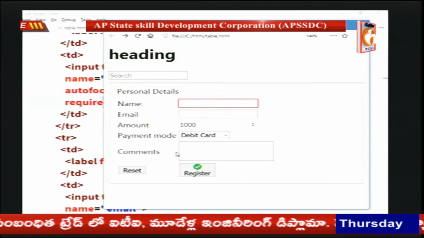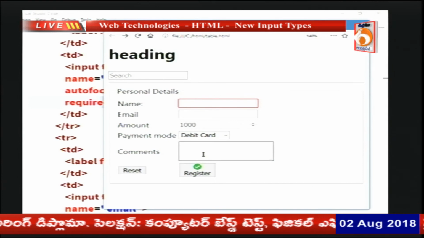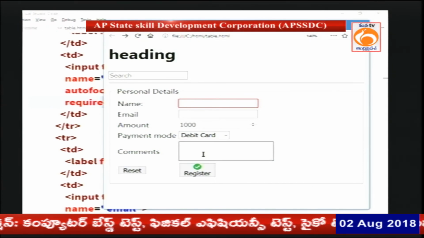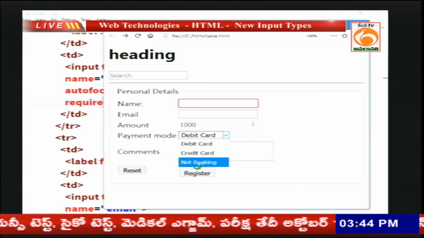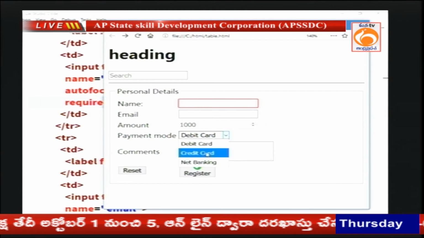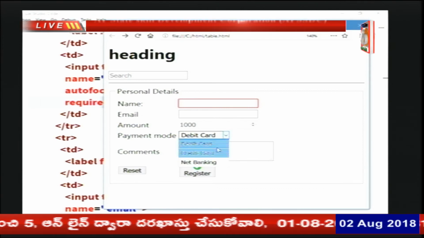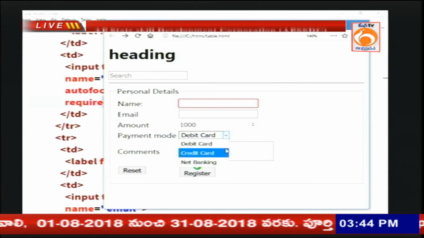Okay. Now, I want to let you know how to create option groups. What is the meaning of option group? Option groups are used to divide the options into multiple categories. For example, assume we have a list of banks, and out of hundreds of banks, I want to display the group of banks.